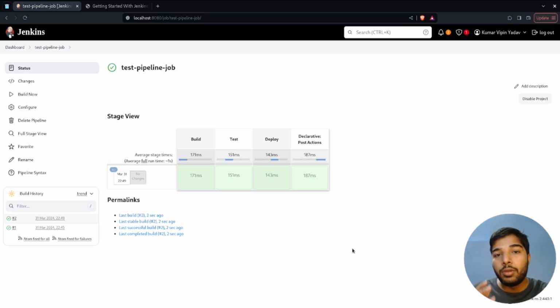So this is how you can use the Jenkins pipeline job to write a more sustainable pipeline than combining some freestyle jobs. And of course this has more features as well. Now there is another method as well.